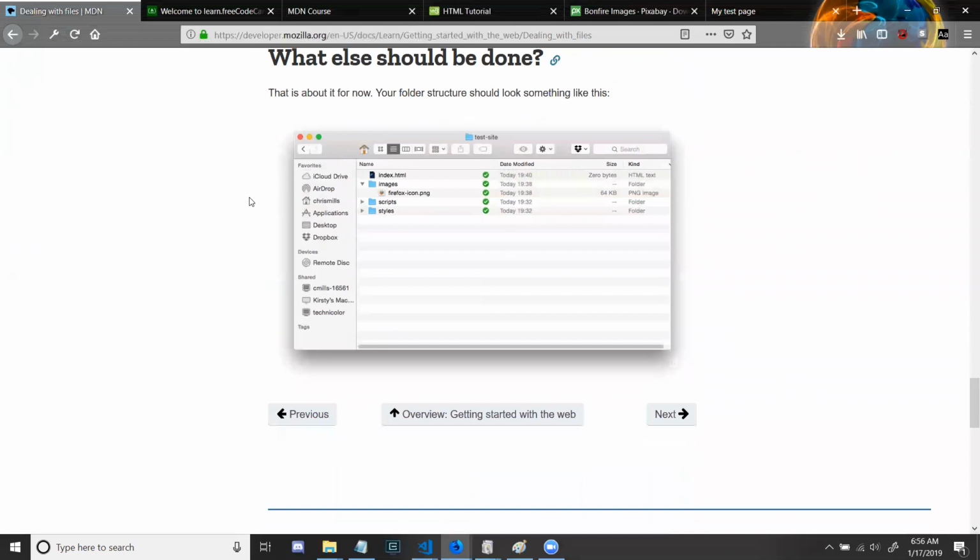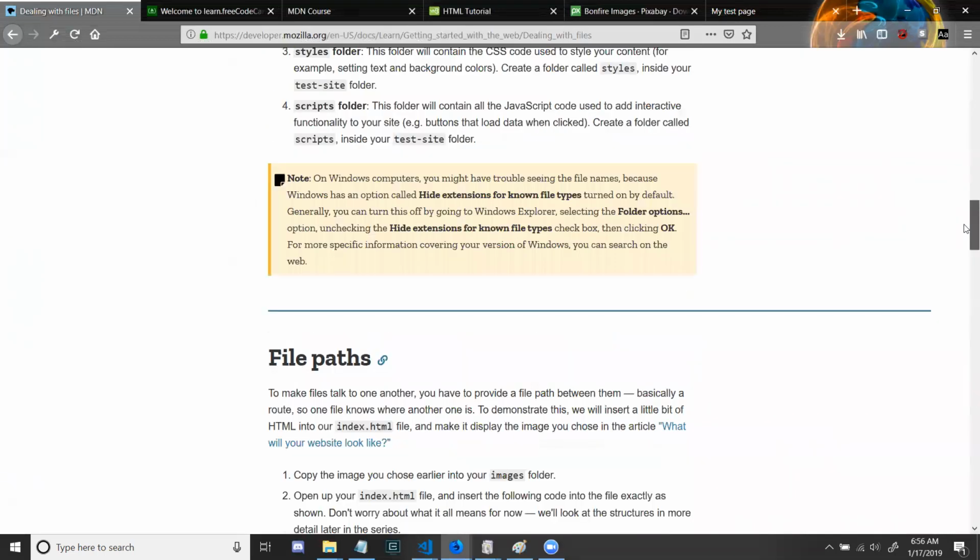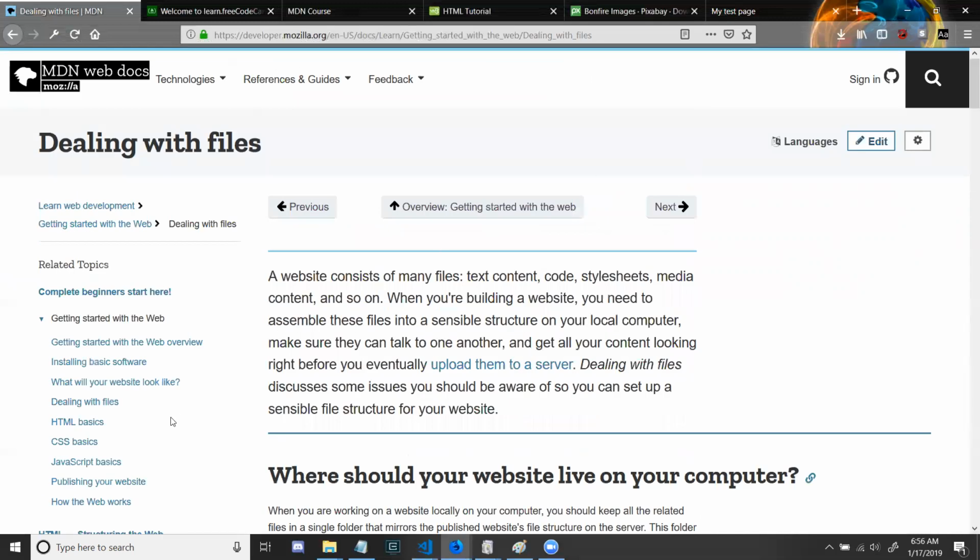What else should be done? This is about all for now. Your folder structure should look something like this. All right, so next we'll be moving on to HTML basics.